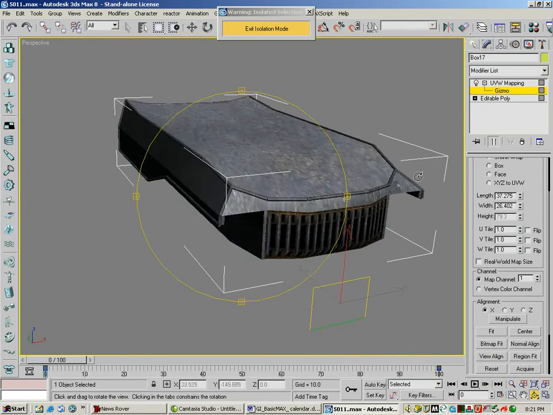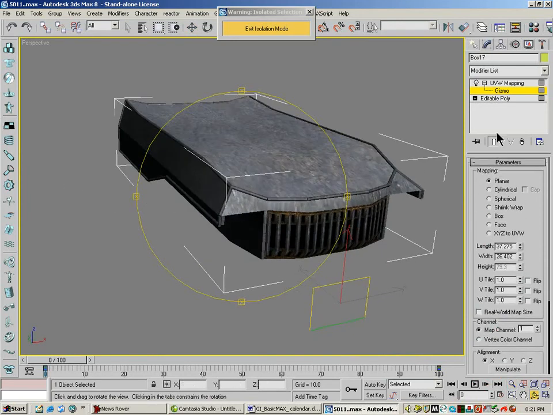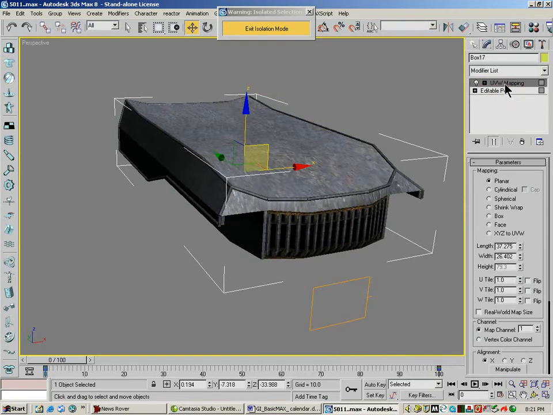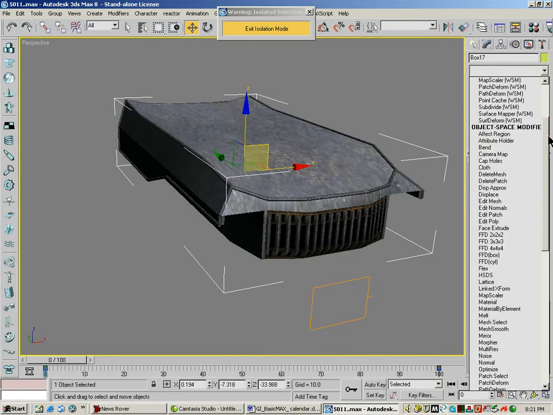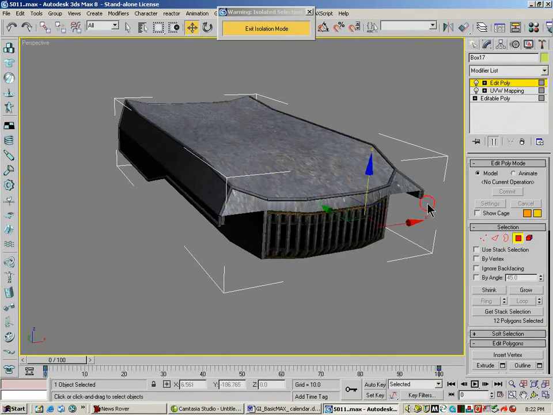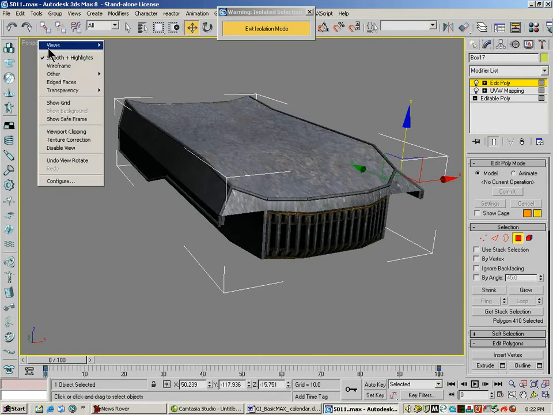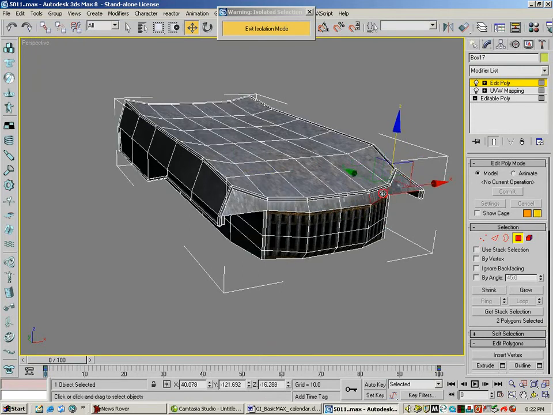There we go. This part here is getting a little stretched as well. So I'm going to jump out of this, fold this guy back up, and I'm going to add my edit poly modifier on top. And I'm going to go back to edged faces so I can see what I'm grabbing. There we go. 1, 2. There we go. I think I got them all.